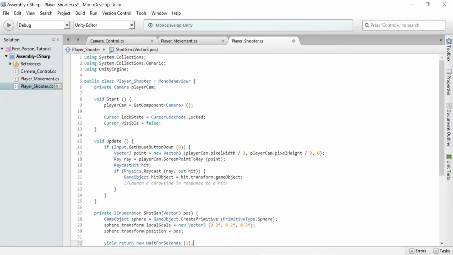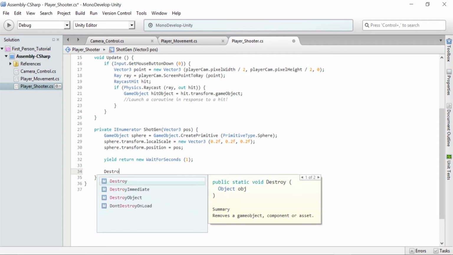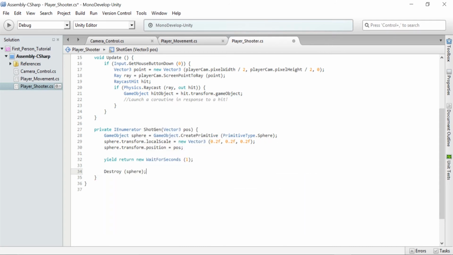Next, type yield return new WaitForSeconds 1. Yield tells the coroutine where to pause, and WaitForSeconds is used to decide how long to pause for. And then type Destroy sphere. After the time limit, we need to remove the game object, and Destroy does this.